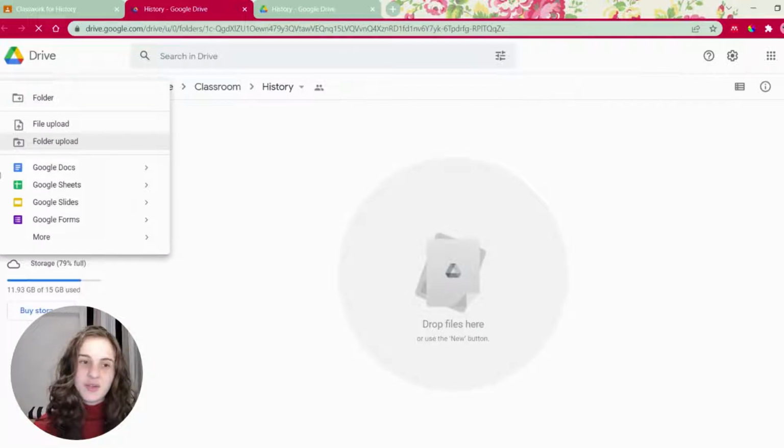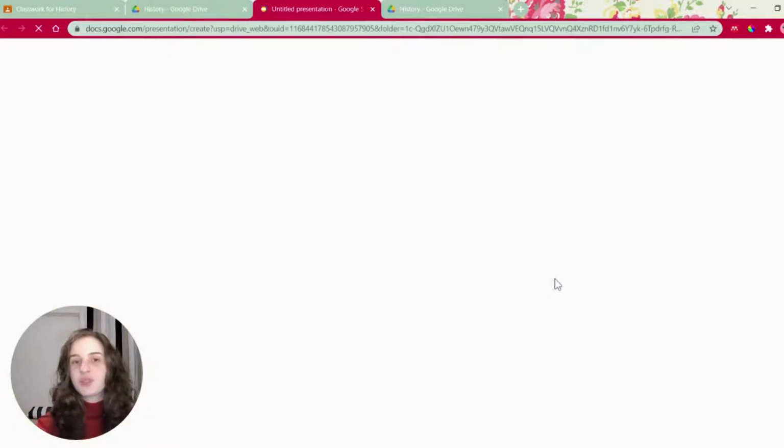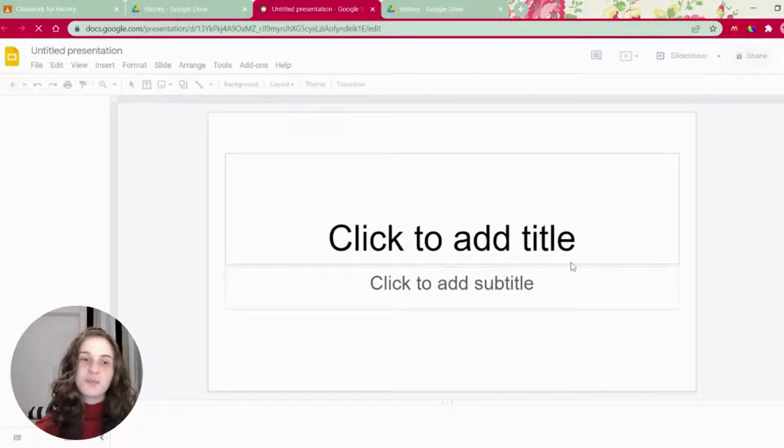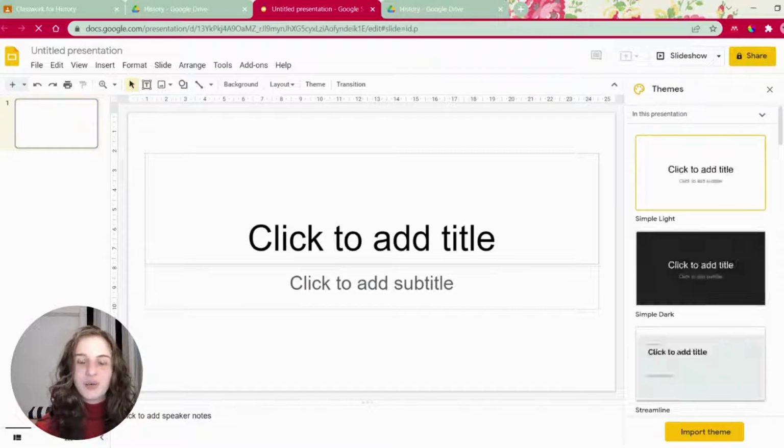And let's click new. Let's add, for example, here Google Slides. Create and share. We will see later the most important part, the sharing options. So voila, we created our first file. So here we're going to create a simple presentation for our next course, for example, to showcase the material.